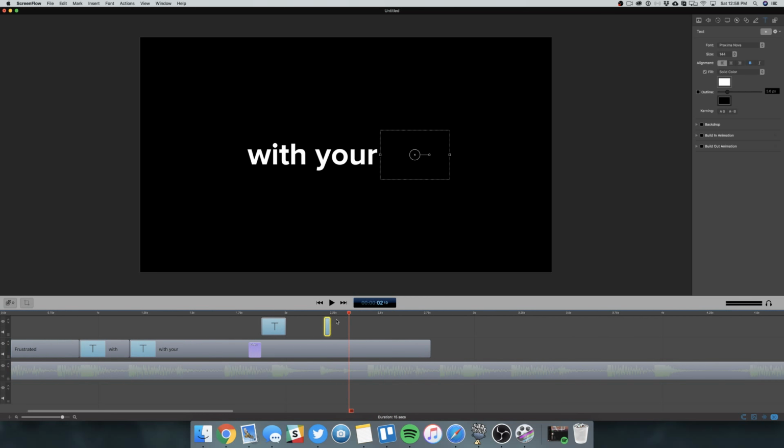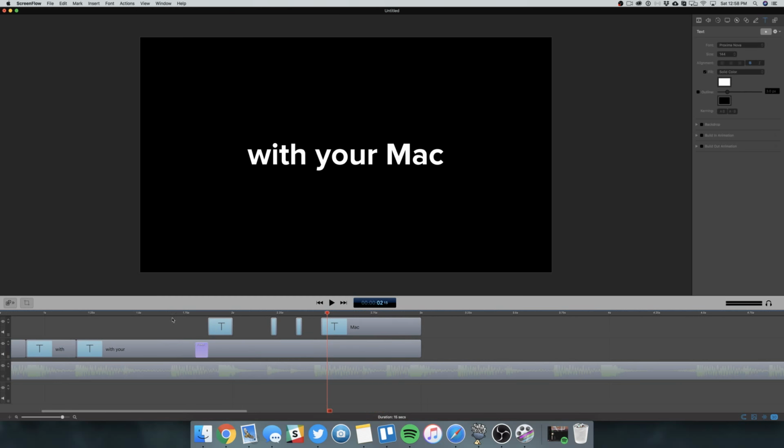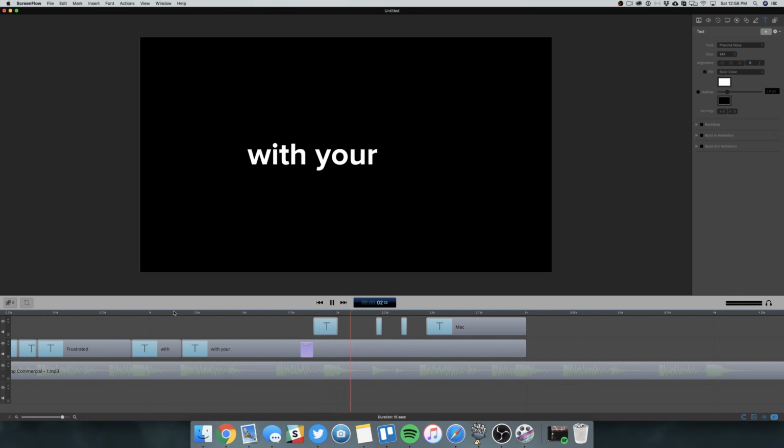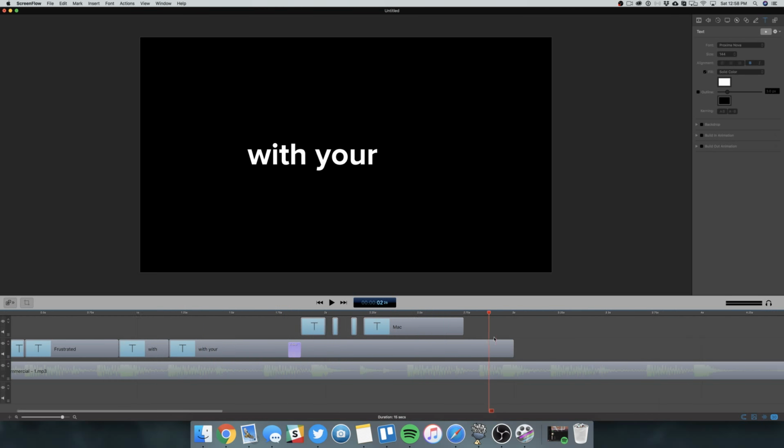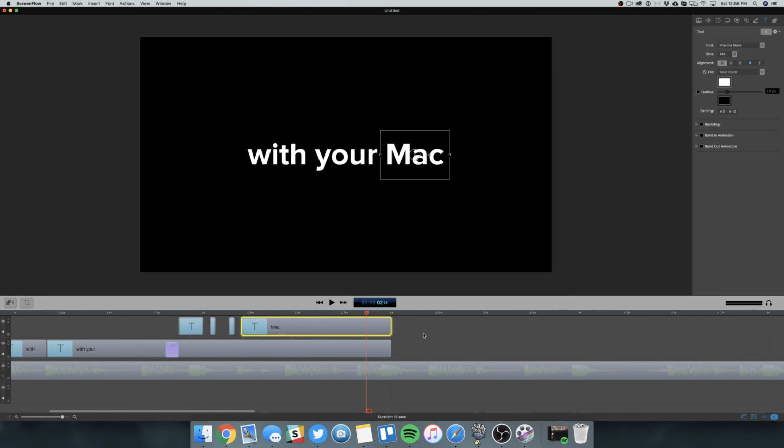Then we're going to leave some gap here so it flickers again, and then we're going to have it flicker on and stay up there until about 3 seconds or so. If we play this back, you'll see it's like "with your Mac", a really quick flicker. We could even drag these closer together to make that a little faster. Obviously the less space between each text layer, there you go. So that's staying on there until about 3 seconds or so.